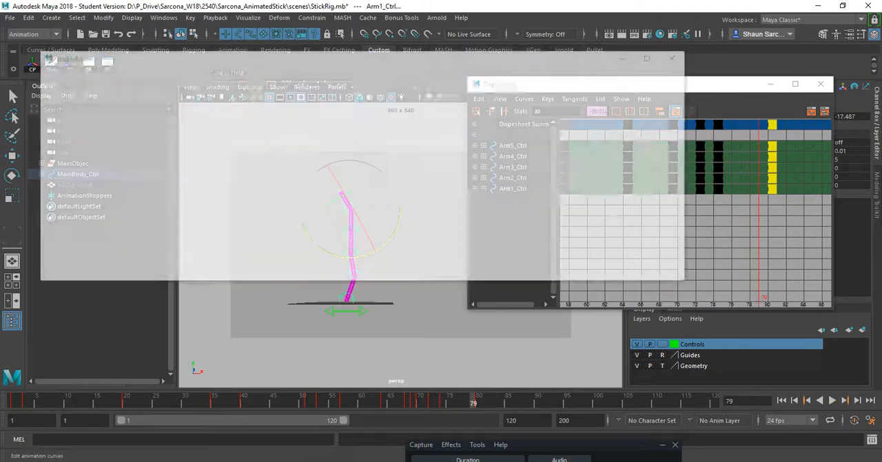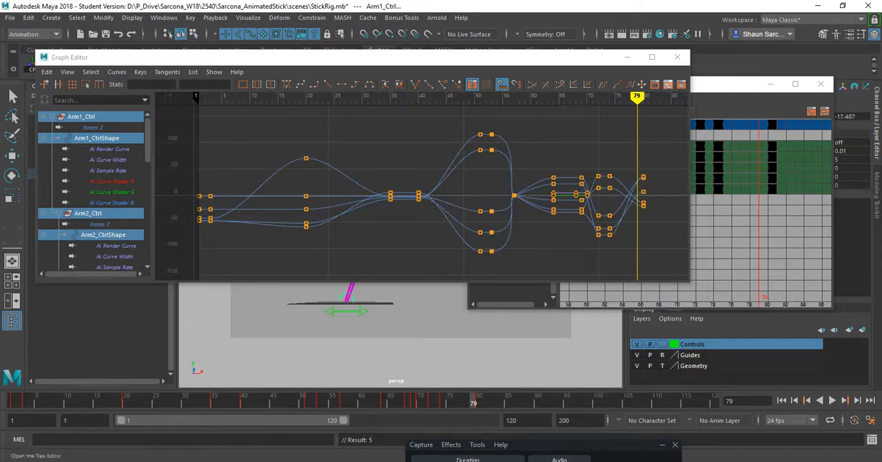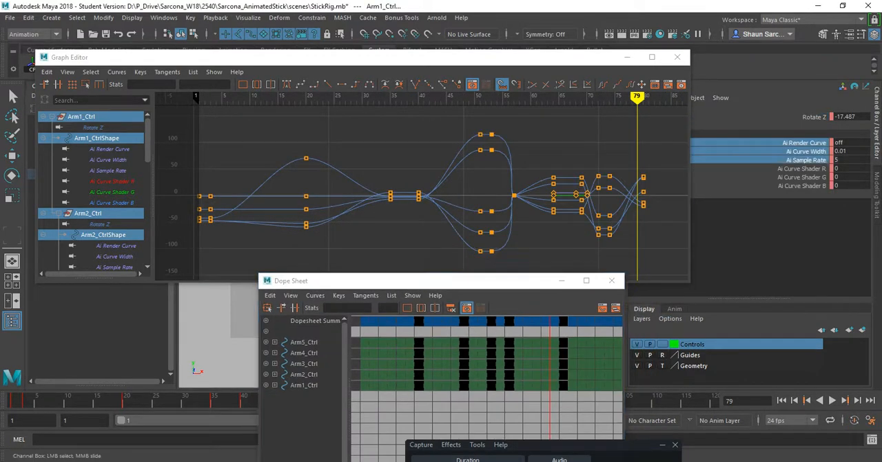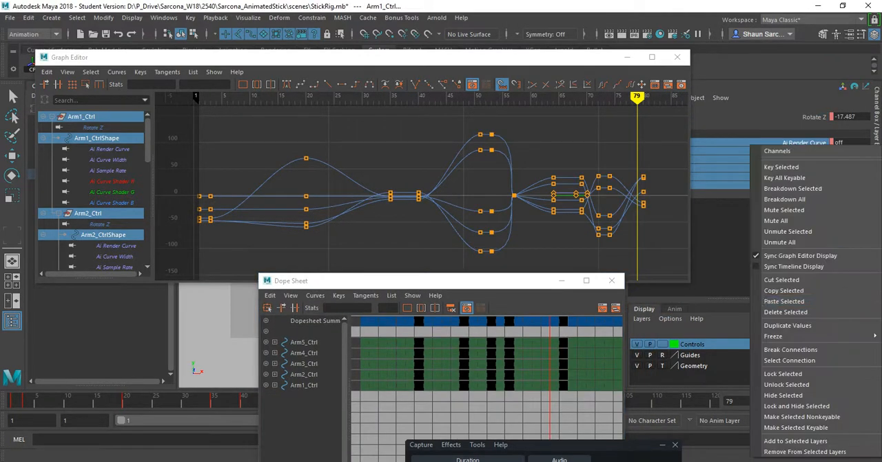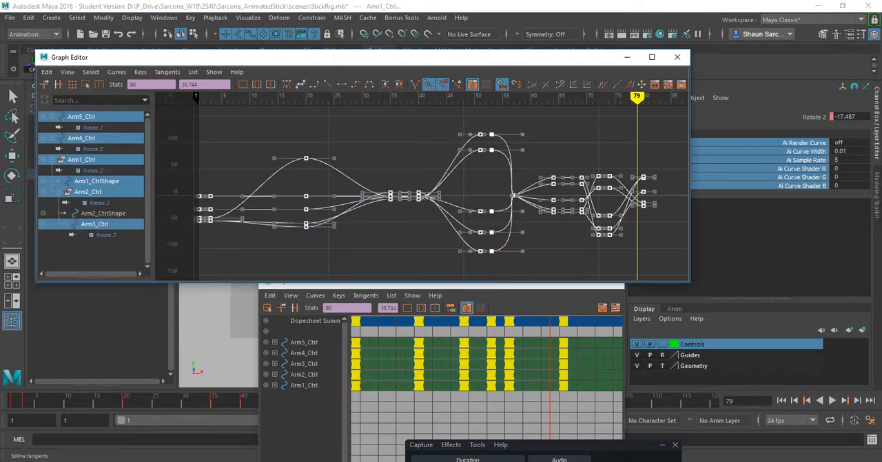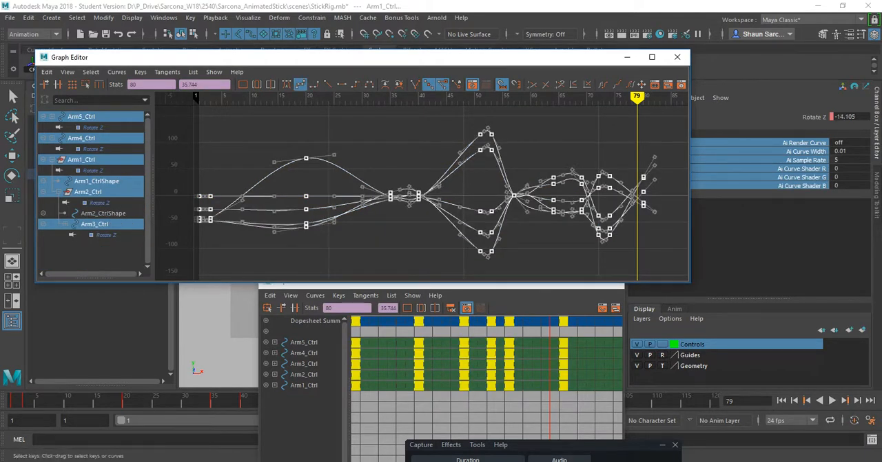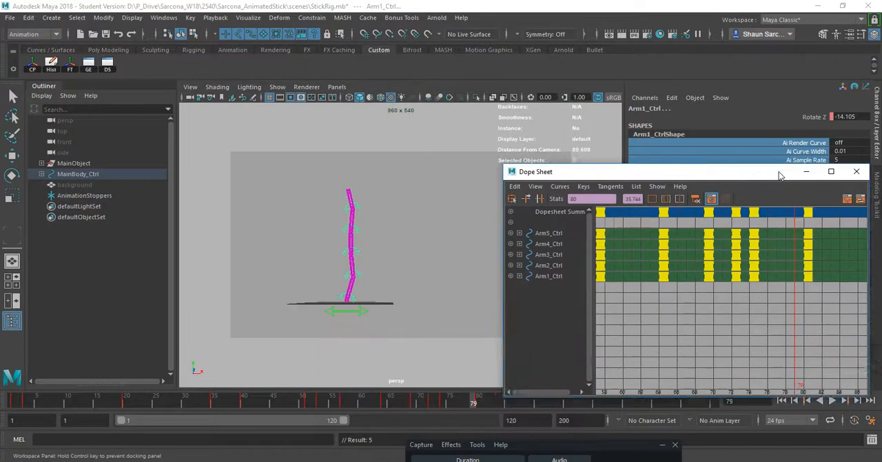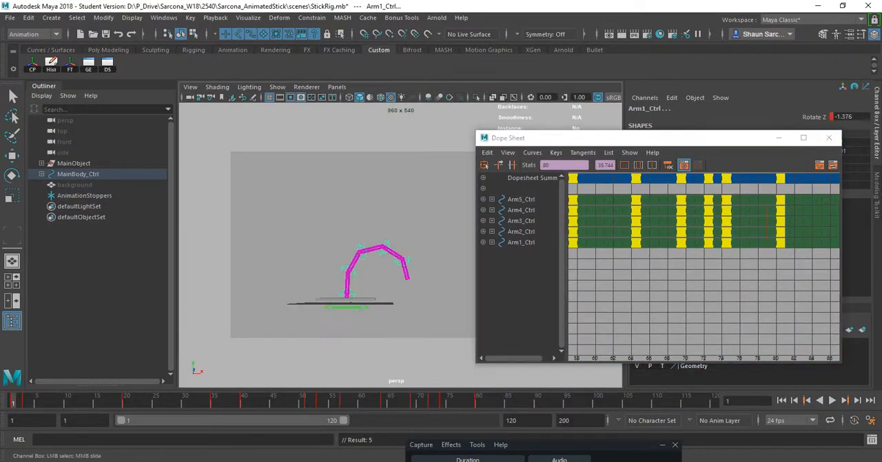And then I think I need to go in the graph editor. Oops, I set keyframes on all these, so I'm going to right click and delete. Those are gone. And then I'm going to take all of this and just make all of these automatic. That way we'll get some nice curvy lines here. Let's see what that looks like. There we go.